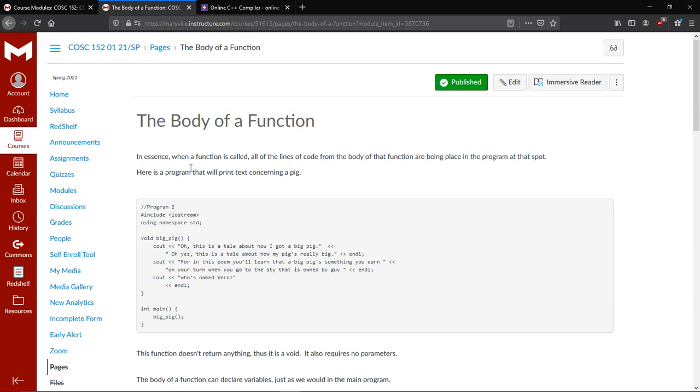And so when you call a function in a program, essentially what's happening is it's almost like all the lines of code that are in that function are dropped into the main program. It's just that they're stored somewhere else.